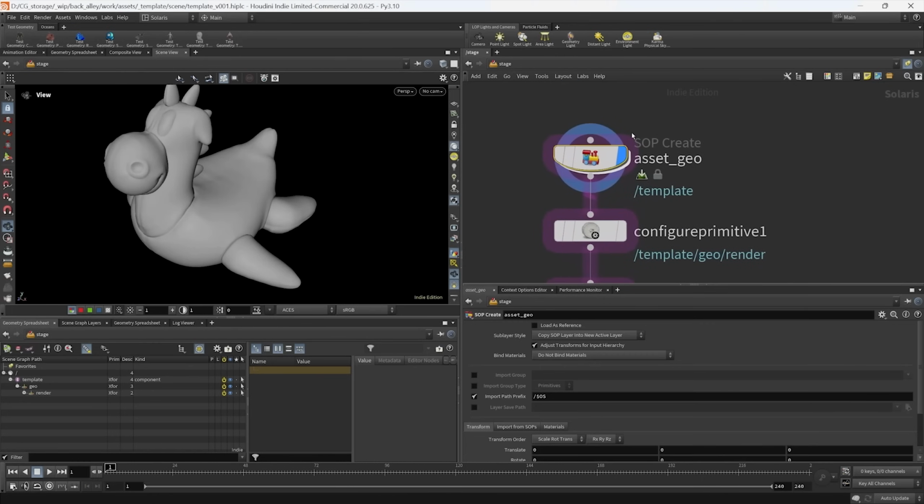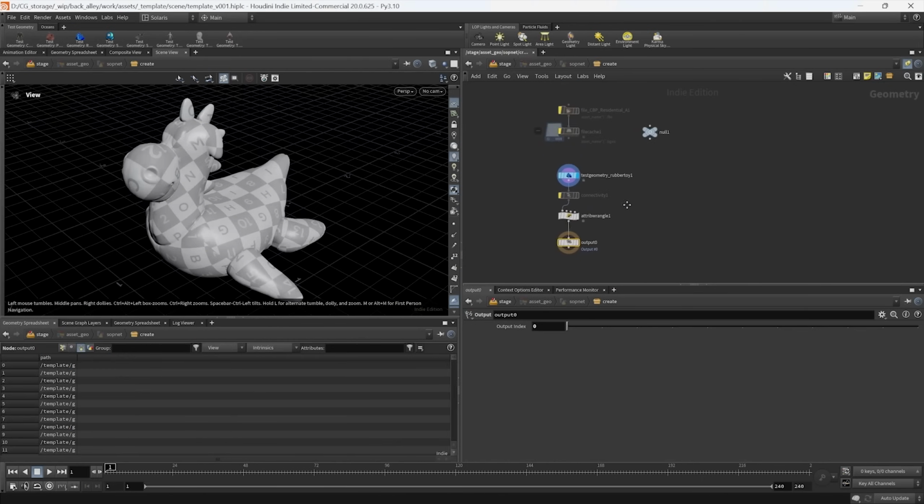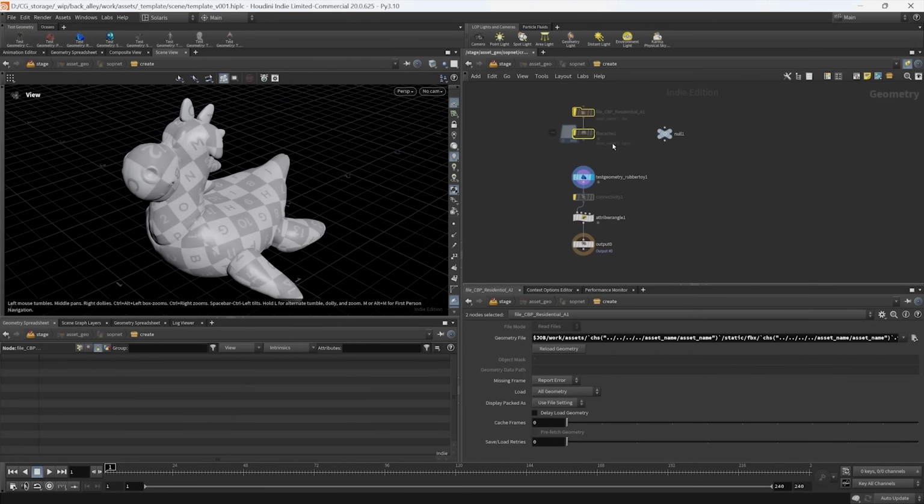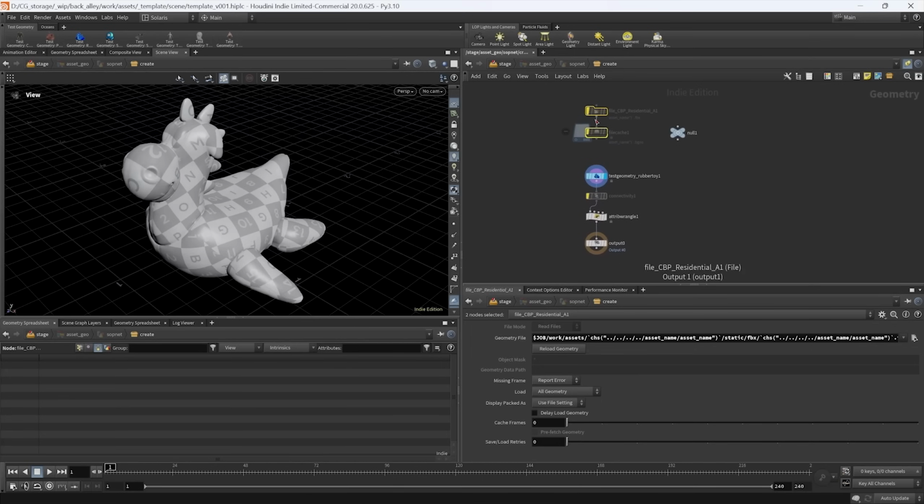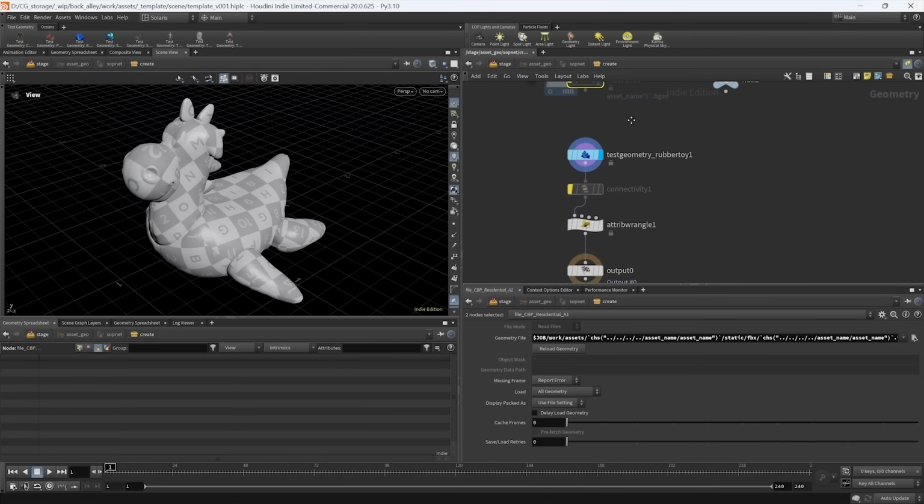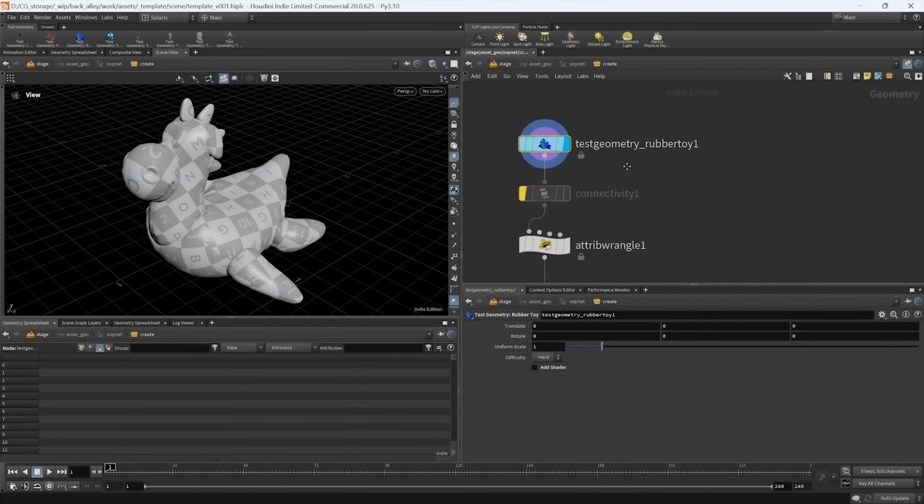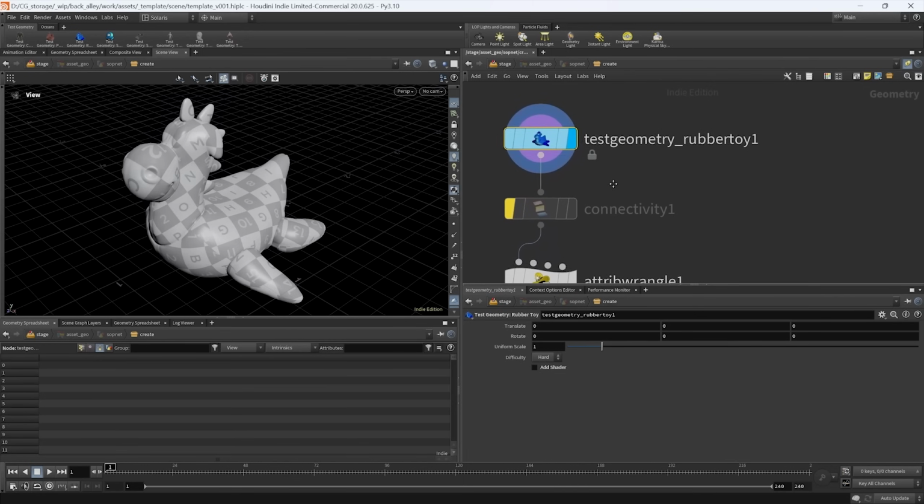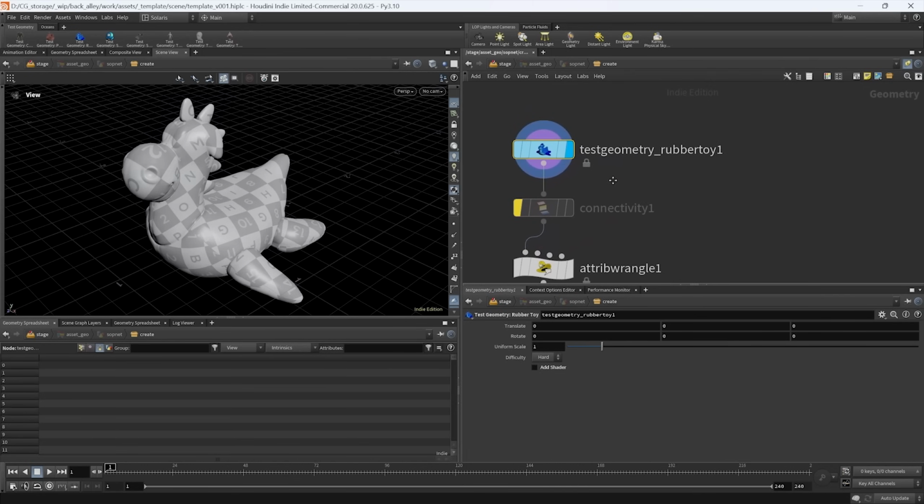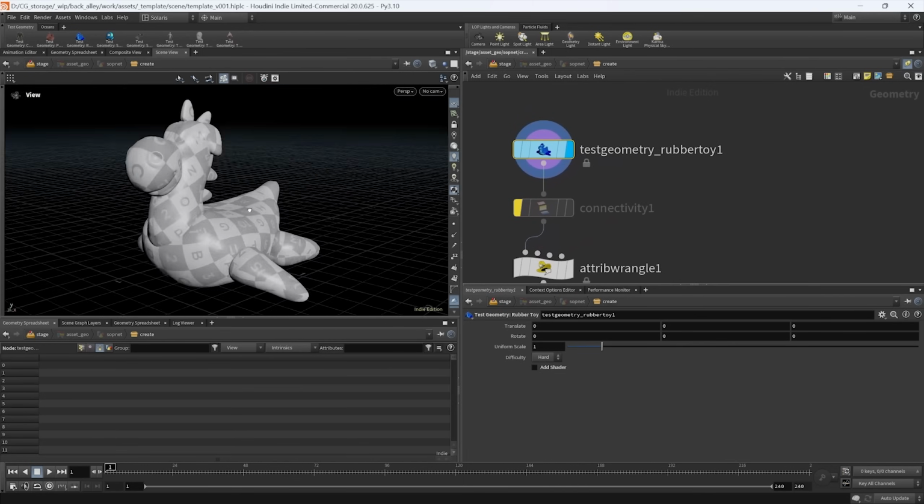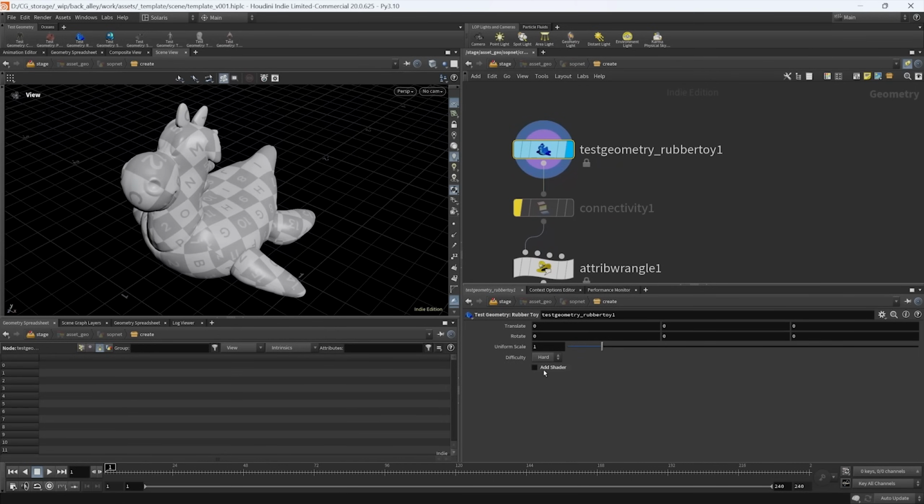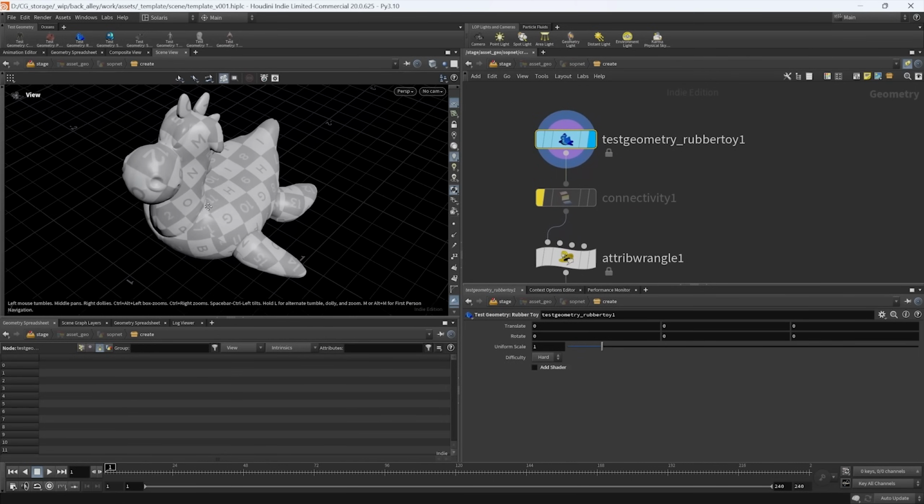First node here is SOP create. Let's dive inside. Here we can find some nodes from my template which we're not going to use now, and I'm just leaving them disabled. The next is test geometry rubber toy node, and this is our geometry with disabled shaders. I don't want any shaders to be applied here.